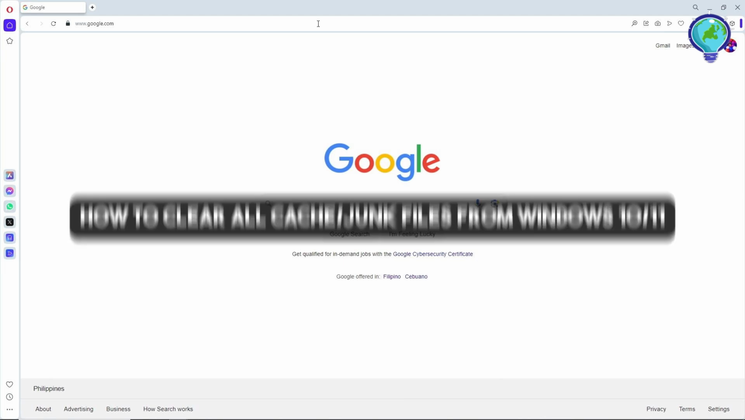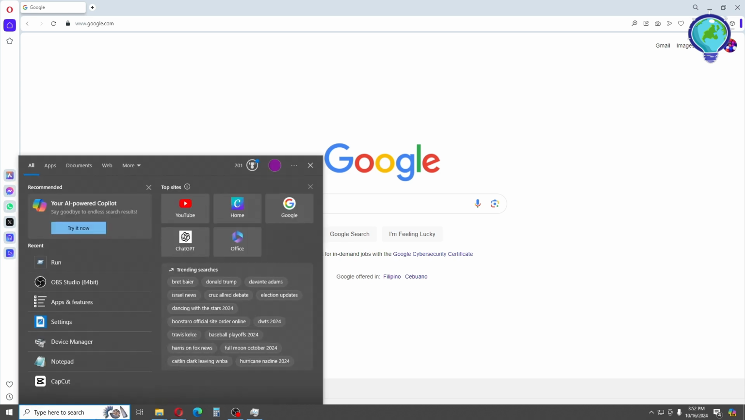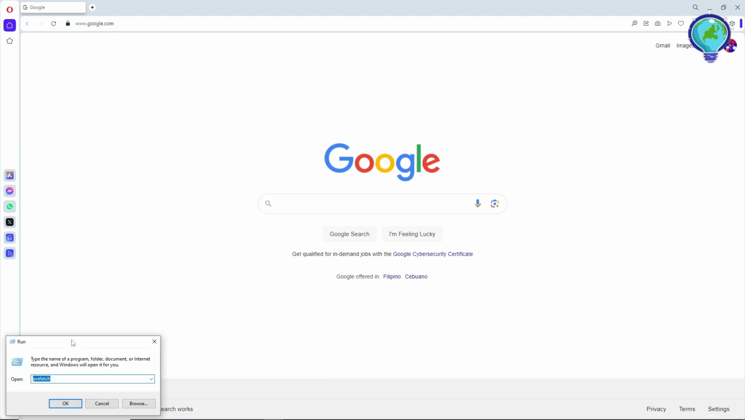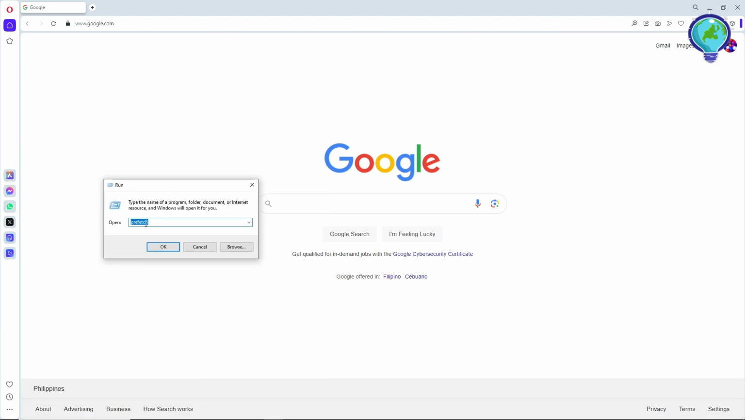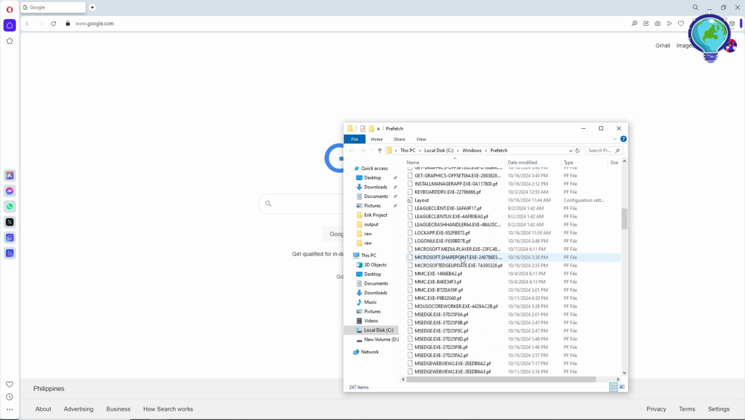or 11. So guys, first thing that you will do is simply go to the start menu over here and search for run and open this application. And now from here, just simply search for prefetch. So just simply type it in over here and click on OK. And now from here, this is all of the junk that you have.